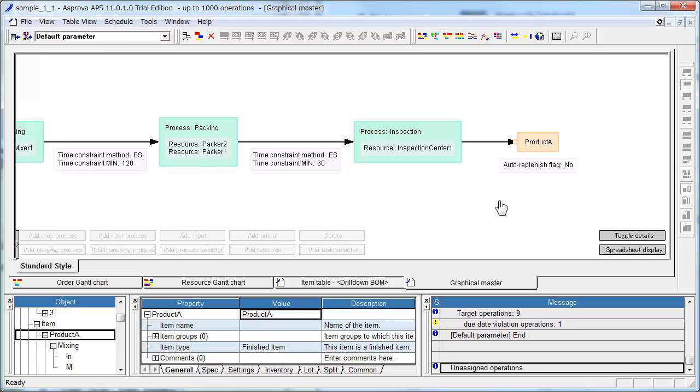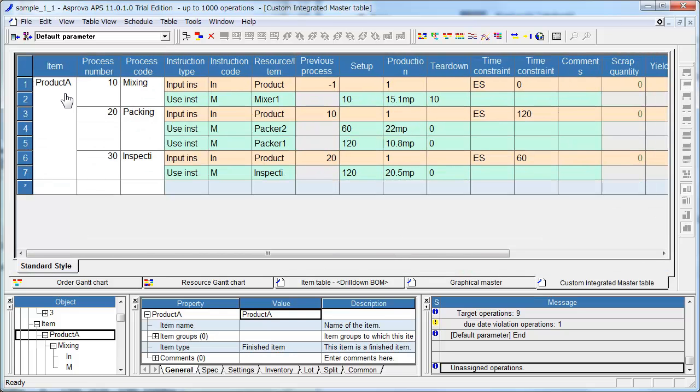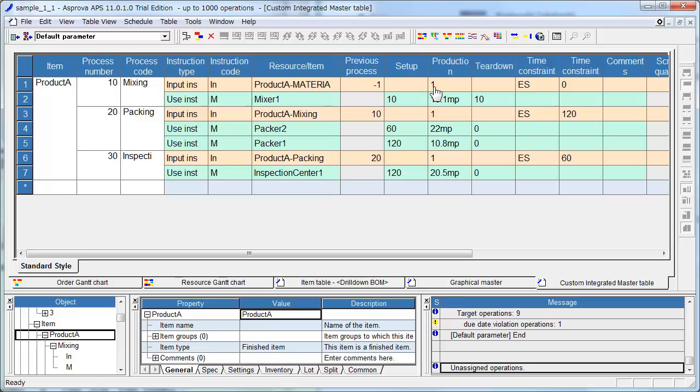I'll show you a more detailed definition of product A. You click spreadsheet display. And when you make product A, you do mixing, packing, inspection. In the mixing process, you must input product A material. Quantity is 1 to output 1 quantity. And you use the Mixer 1 machine, and setup time needs 10 minutes. Production speed is 15.1 minutes per piece. Tear down time needs 10 minutes.